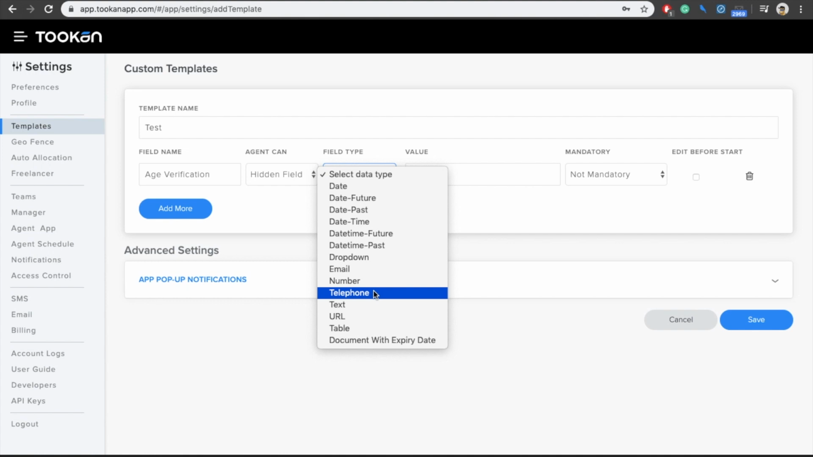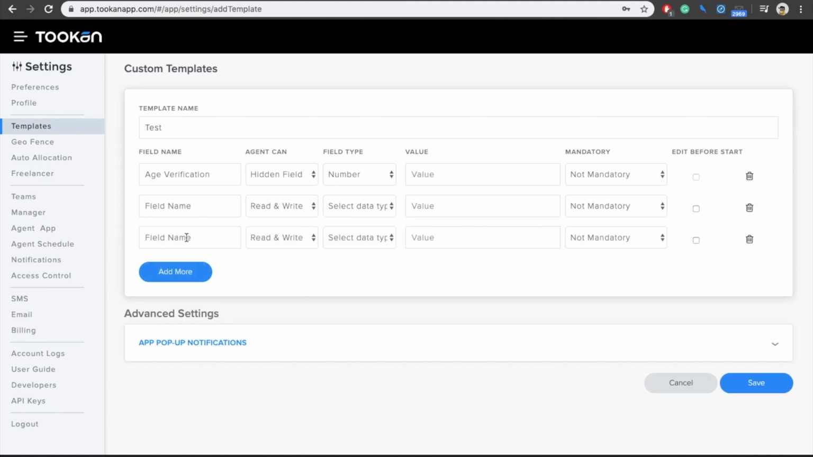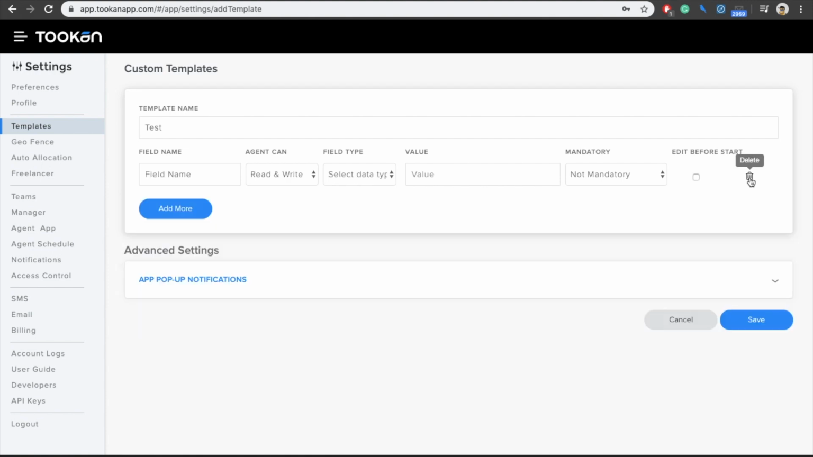As I have selected the age verification, for that I will enable the number field over here. Then we can add the values, and over here you can choose whether you want your customer to actually enter the age verification or not. As it is not mandatory right now, I selected non-mandatory, so your customer will not have to do anything. But if you have marked it as mandatory, then your customer has to enter the age verification. You can simply add more fields from here, or delete one field from here.